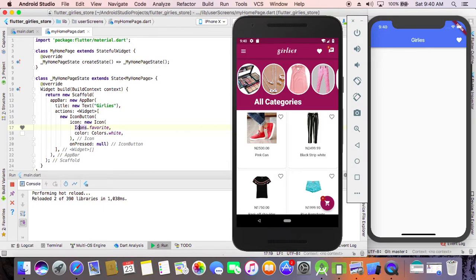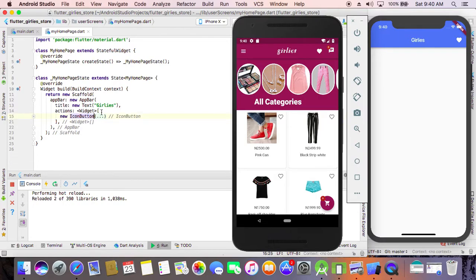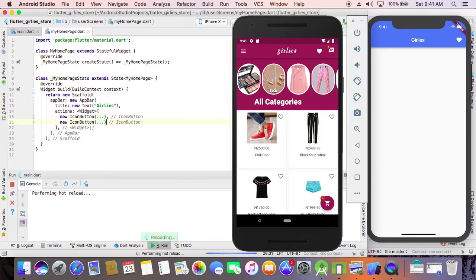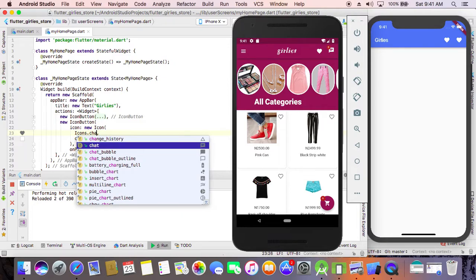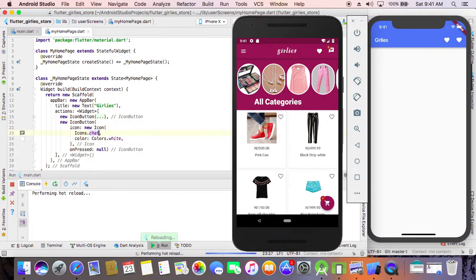Okay, now let's continue. Now we've created a new icon button. Let's create another one. Let's just copy this guy, and let's just paste it. Okay, now let's save it. Good, we have two. That's nice. So now let's change the content of the icon of this second one. Let's change it to our message, or let's check for anything like chat. Okay, yes, that's chat. Now we'll save it. Good, now we have it.